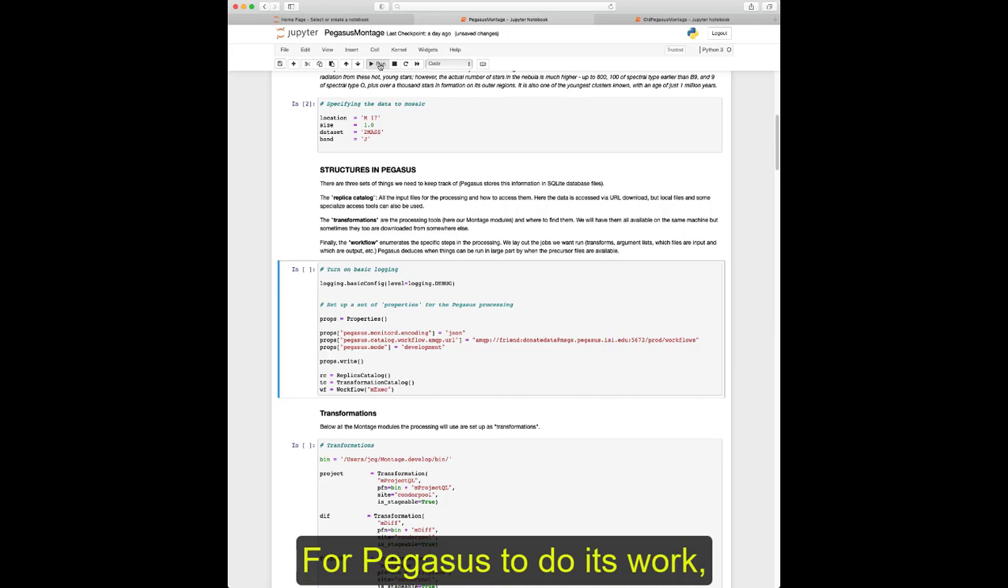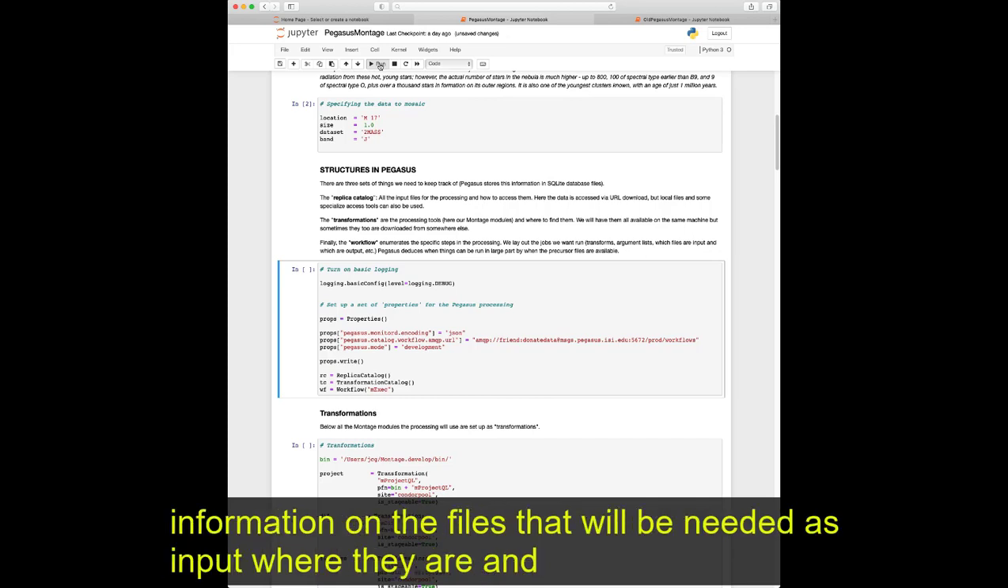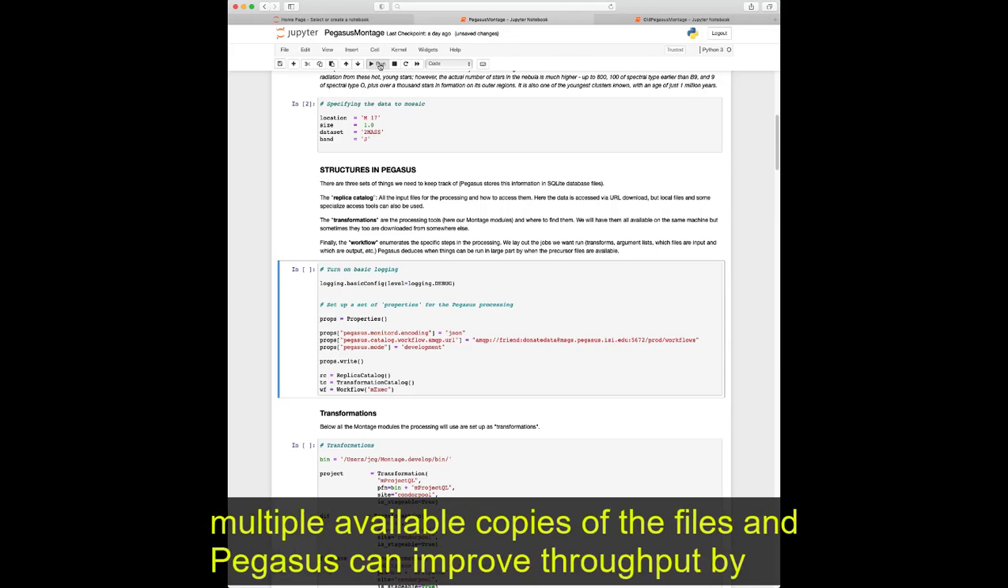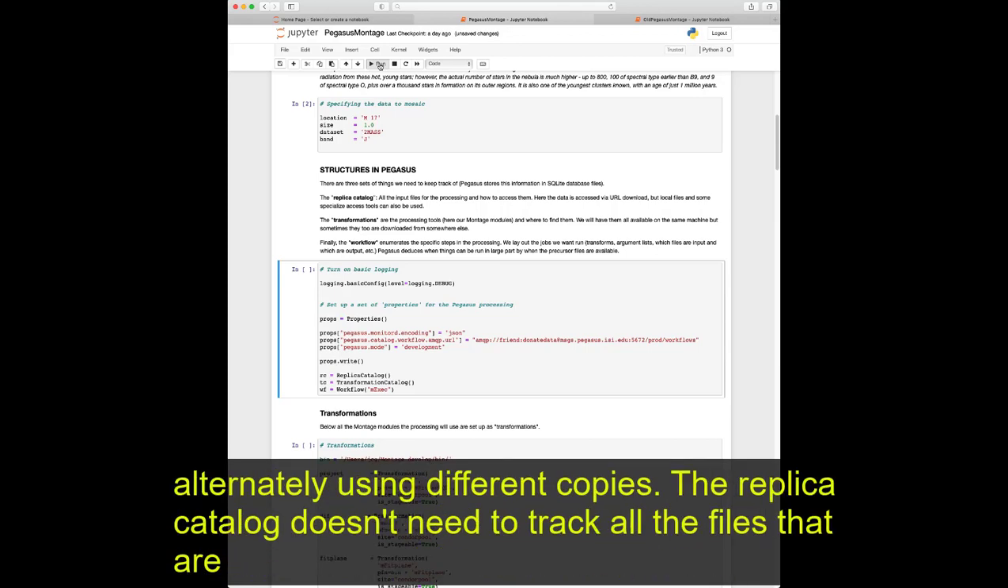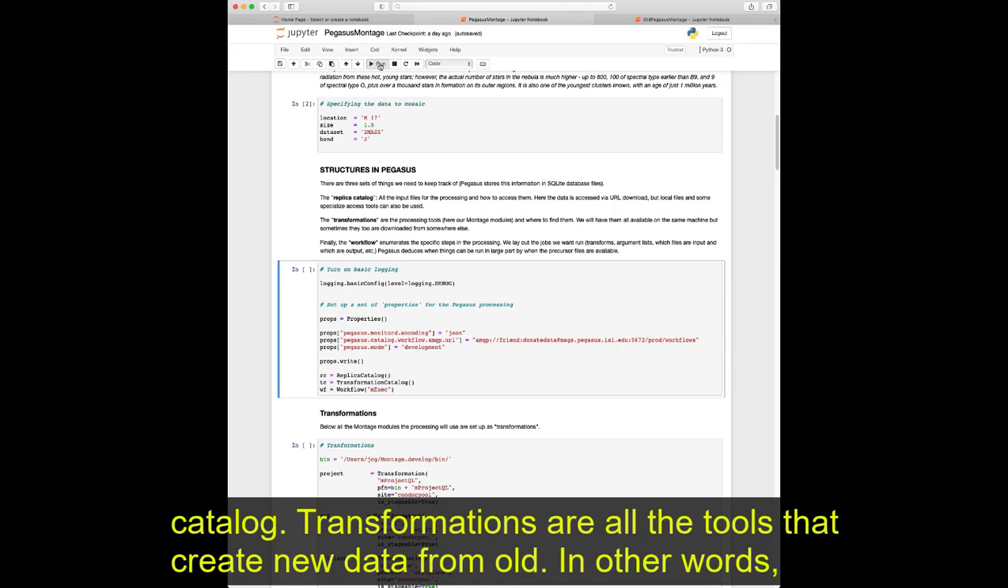For Pegasus to do its work, we need to populate 3 data structures. The first, the replica catalog, is information on the files that will be needed as input, where they are, and how to retrieve them. It is called a replica catalog because some datasets can have multiple available copies of the files, and Pegasus can improve throughput by alternately using different copies. The replica catalog doesn't need to track all the files that are created during the processing. Pegasus will handle those.